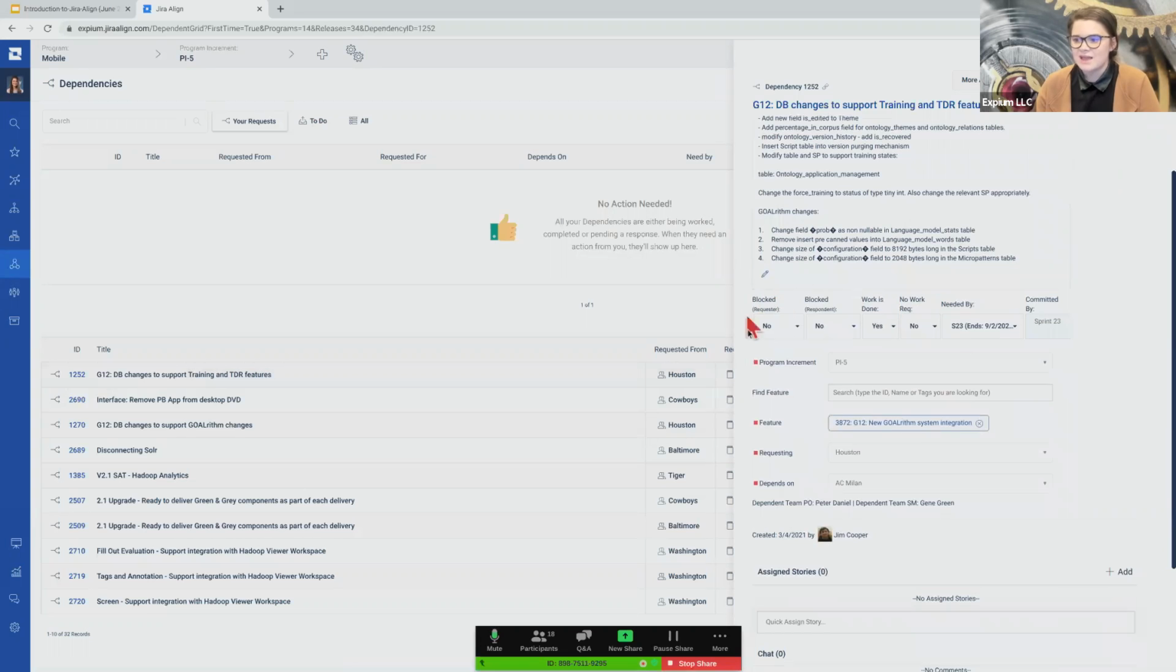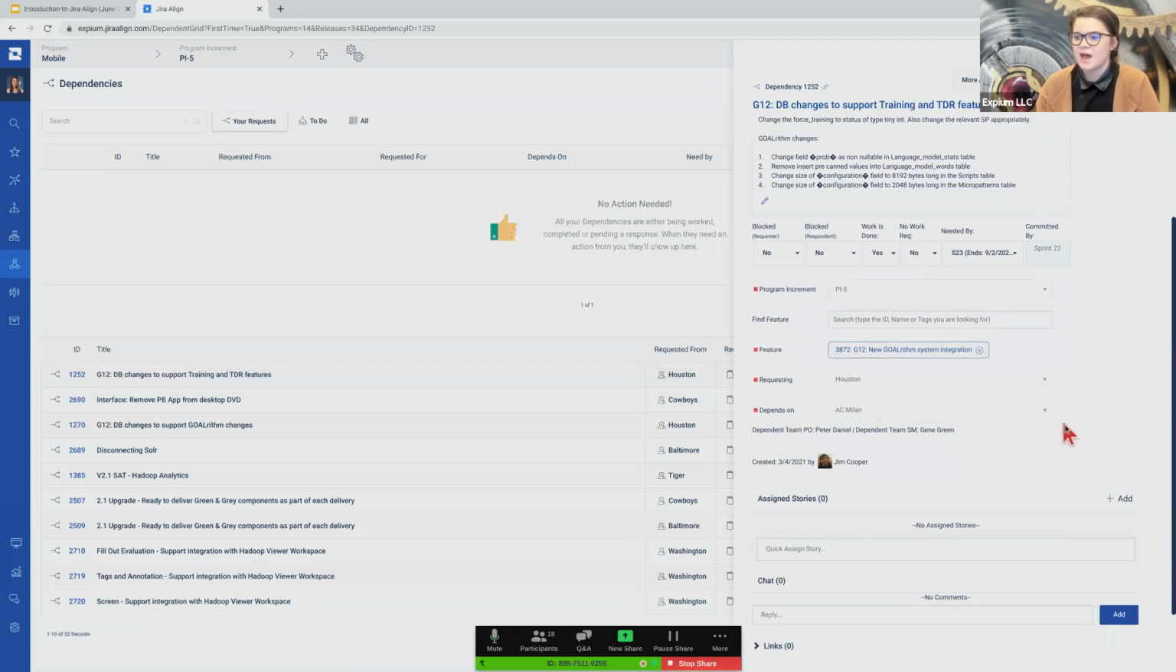Below that, you start to see a lot of important information about when the work is needed by, when it's committed to be completed, what program increment it is a part of, who's requesting it, and who it depends on. All of this is right here on this dependency. So you are able to center around this work right within the tool.